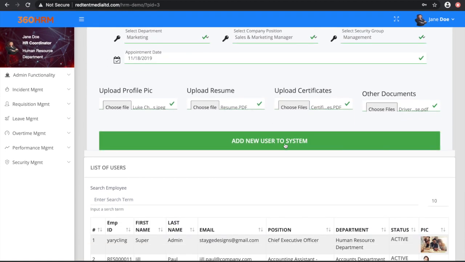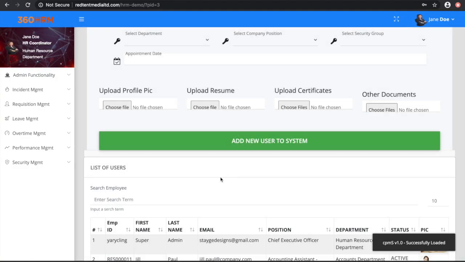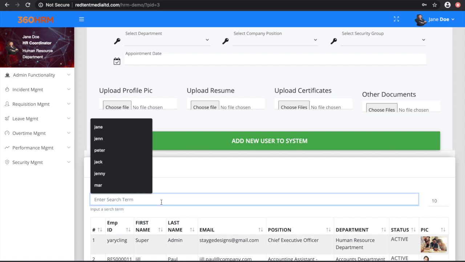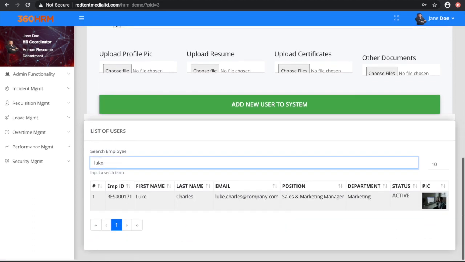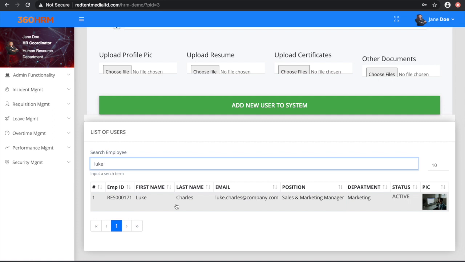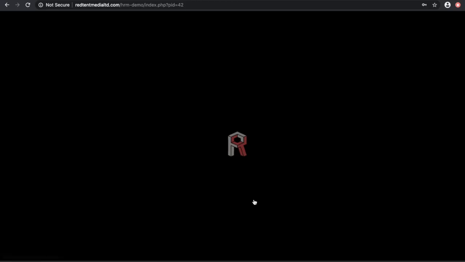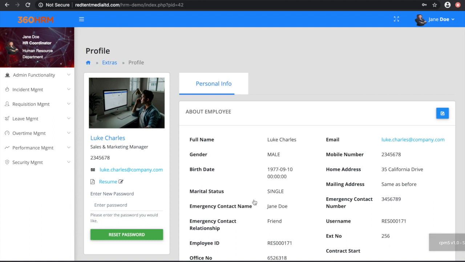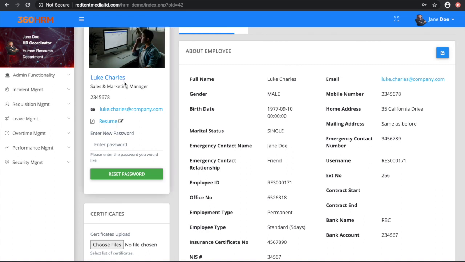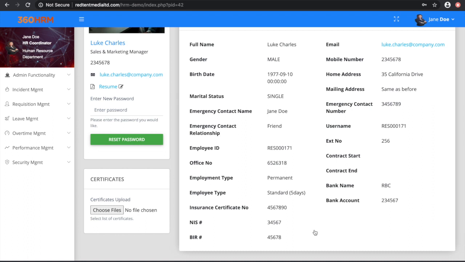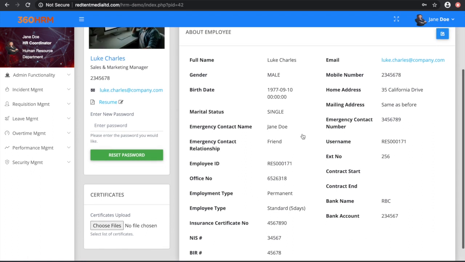We've now included Luke into our system, and now we are going to look for Luke in our system. A quick refresh, and here we go. We're typing in Luke, and you can see very quickly that our solution is able to filter and pull up Luke's information. When we click on it, all the information that we've included for Luke is now captured. You can see Luke's image, his name, his designation, his email address, his resume is attached, and all of his particulars are captured in this detailed bit of information to the right-hand side of the screen.